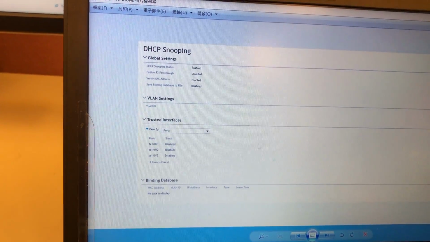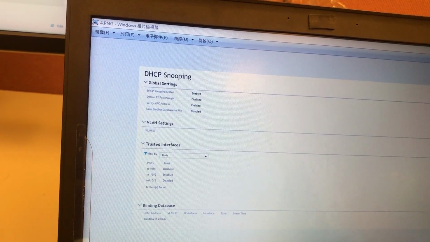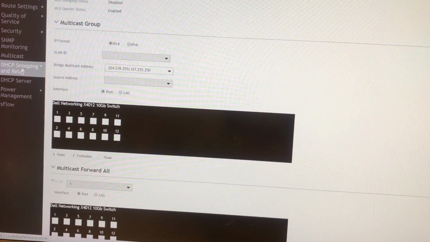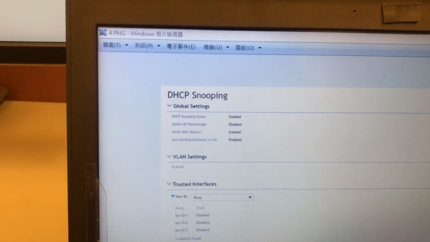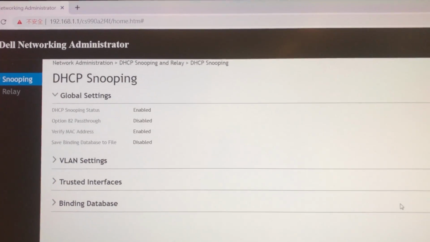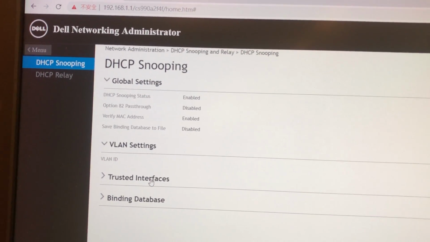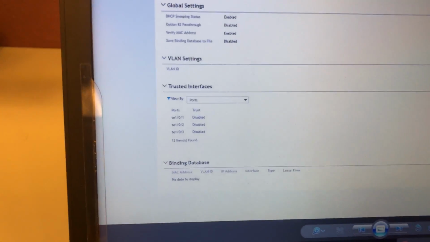Next, we're going to set up the DHCP snooping. Here, DHCP snooping. Enable, disable, enable, disable. Okay. The VLAN setting. Trust is disabled. No data is shown. Okay.